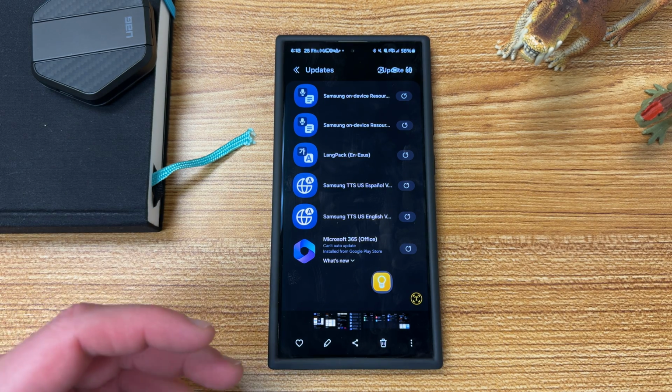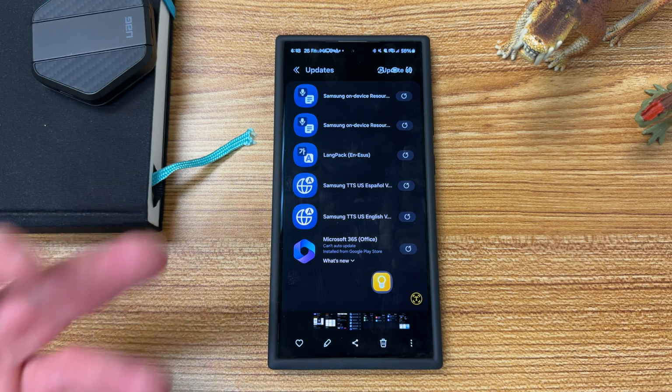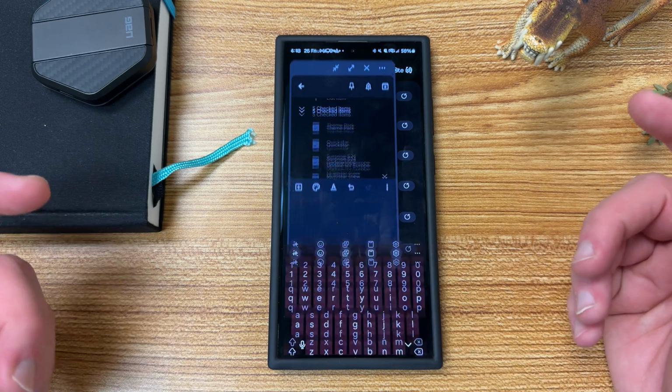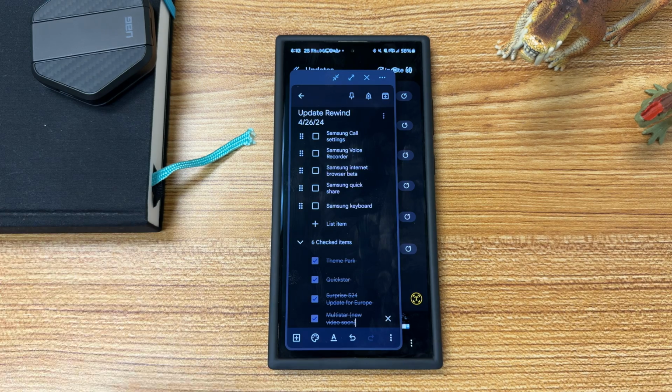But if you do care about doing these things on device, you're going to have installed these at some point and you'll have an update. And so it makes things a little bit faster, a little bit more reliable. Samsung call settings, that's an update to the actual phone app and call app on your device. This improved call clarity and stability.